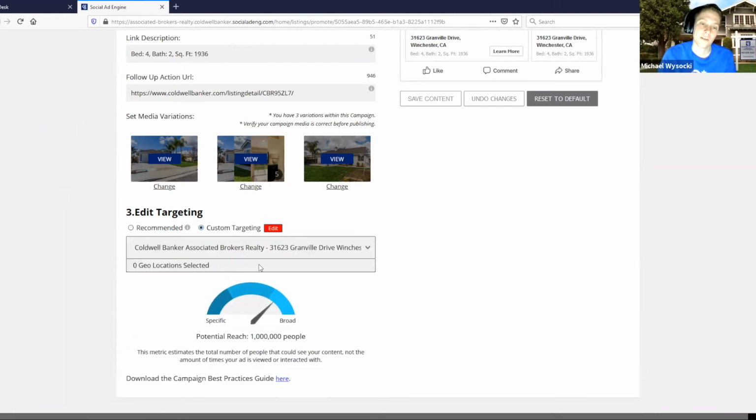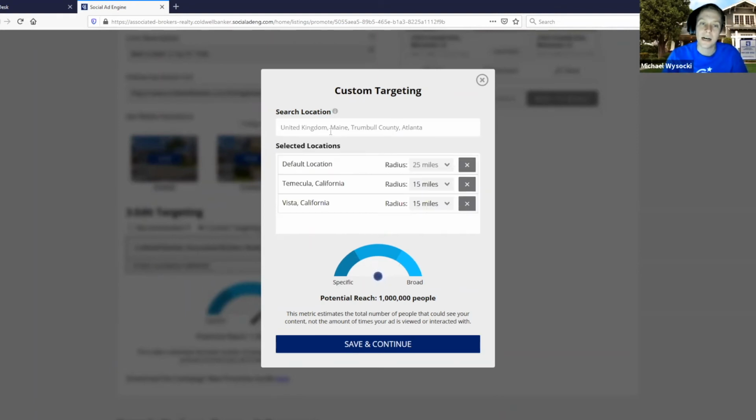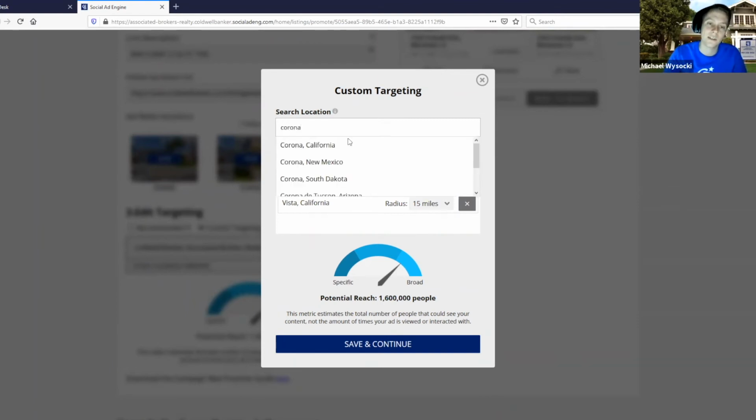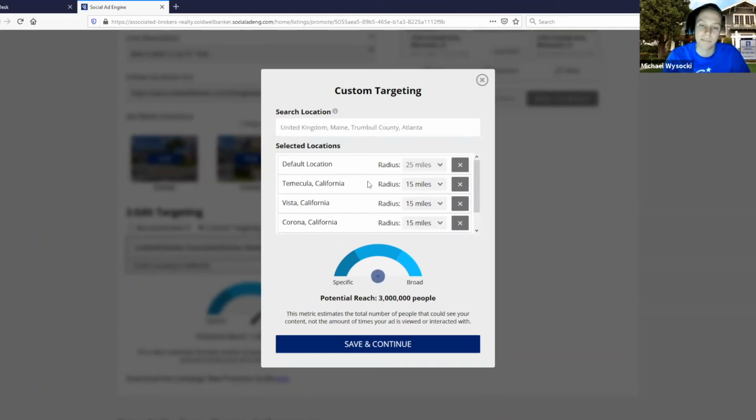So let's say, okay, I want to make sure, we know we're going to get a lot of buyers coming in from, so this is in Winchester. So I want to do some stuff in Temecula. I know we're going to get a lot of people from San Diego County. So let's do in and around Vista, North San Diego County there. Let's also get some Orange County stuff. So let's get around Corona, let's get around Irvine, right? I can go through and I can add a bunch of cities. Remember, the more cities you add, the broader audience it's going to reach.